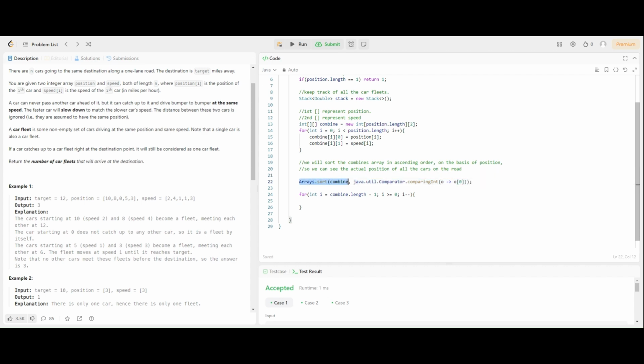If we were to sort this in descending order, where our 10 would be at the start of the array, then we would just have a normal incrementing for loop. But because we sorted it in ascending order, and the position that is closest to the target is on the right of the array, we will start from the right of the array.